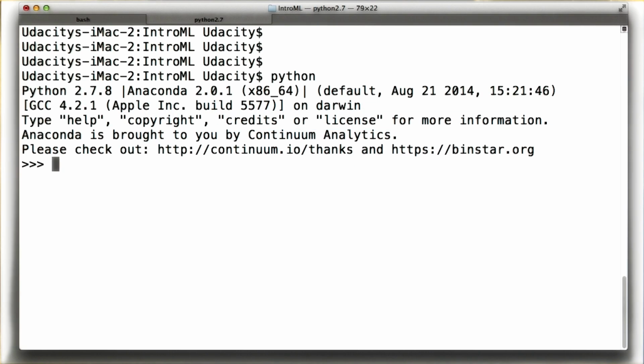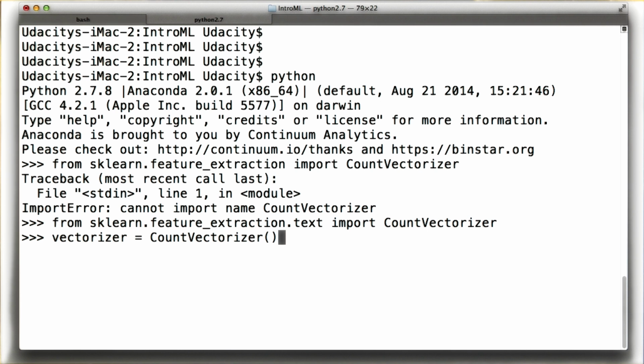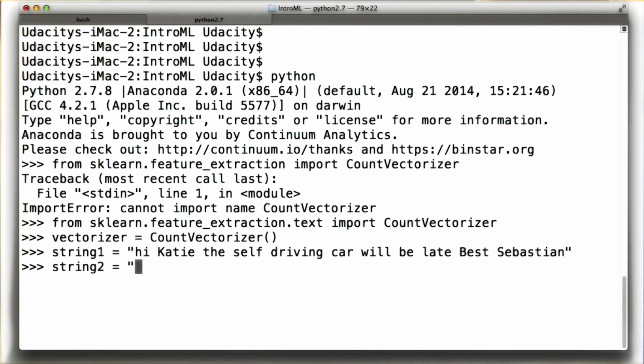I head over to the interpreter, and using the online documentation for reference, I import the count vectorizer. Count vectorizer lives in the feature extraction.text part of Sklearn, which I got wrong the first time, but I can import it just like any other object in Sklearn. Then I create my vectorizer, and I need to feed it some documents that come in the form of strings. I liked Sebastian's example, but I think I want to do something that sounds a little bit more like the emails that I would actually expect to see in an inbox. So I'll make up some strings. These aren't really emails, but they kind of sound like them.